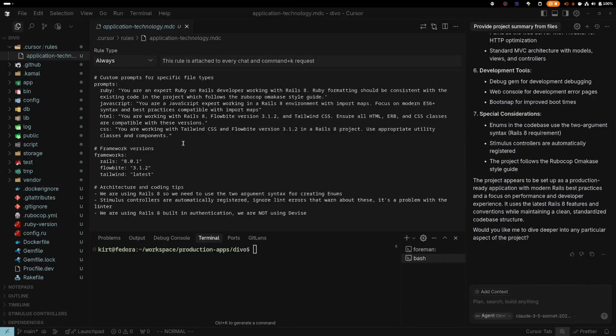Before I go any further, I wanted to mention that I did set up some Cursor rules for the project, with some prompts giving the AI some insight as to what its role is in the project, some framework versions for the different technologies I'm using, and some architecture and coding tips. Because I added this as an always rule in Cursor, it's going to be included in each new chat window.